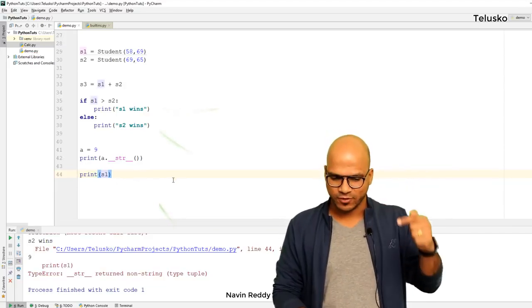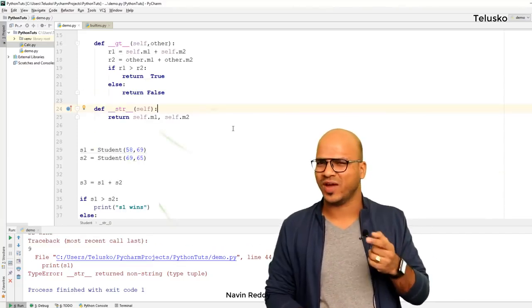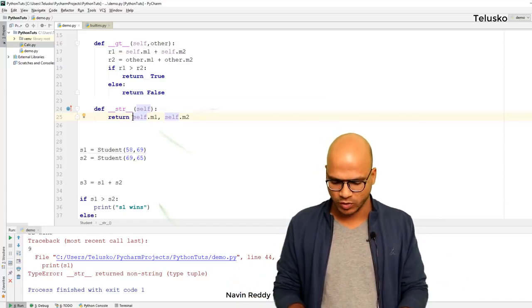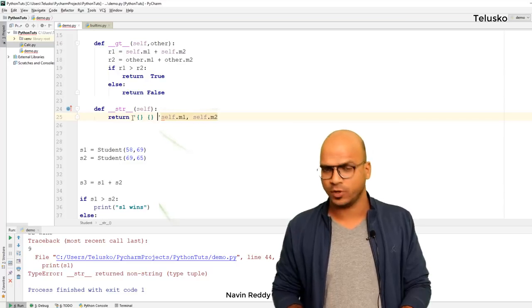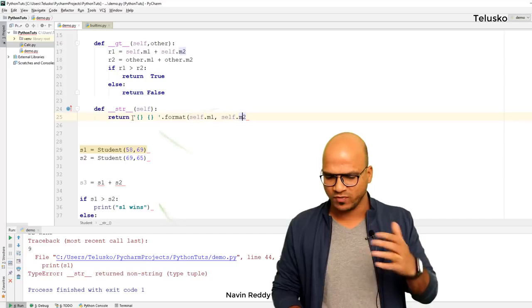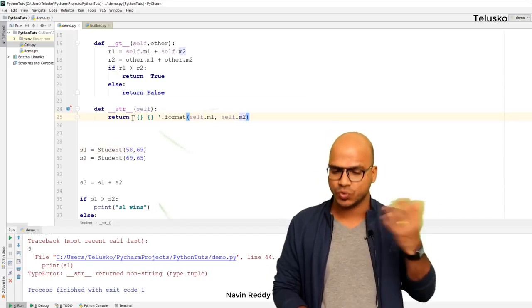So if you remove str and if you run this code, you got an error. So it is returning a non-string value. We have to return a string value. How do we do that? Because by default, when you say print, you want to print a string, right? So what you will do is, you will use a format here. So you can say curly brackets, you're printing two values, dot format, and inside this format, you can pass these two values. So what will happen is those curly brackets will be replaced by these values. So you are returning a string now.